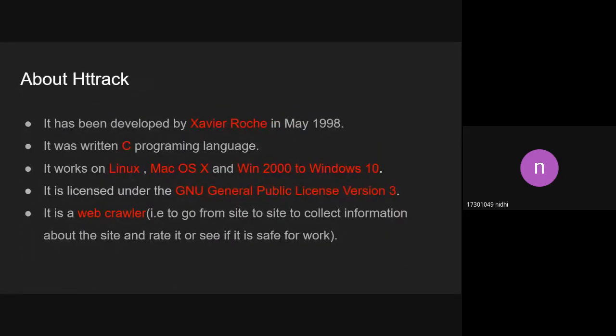Some more information about HTTrack. Developed by Xavier Roche in 1998, it was written in the C programming language. It works on Linux, Mac OS, and all versions of Windows from Windows 2000. It is licensed under the GNU General Public License version 3, which means you can freely distribute the software, see the source code of the software, and also change it.